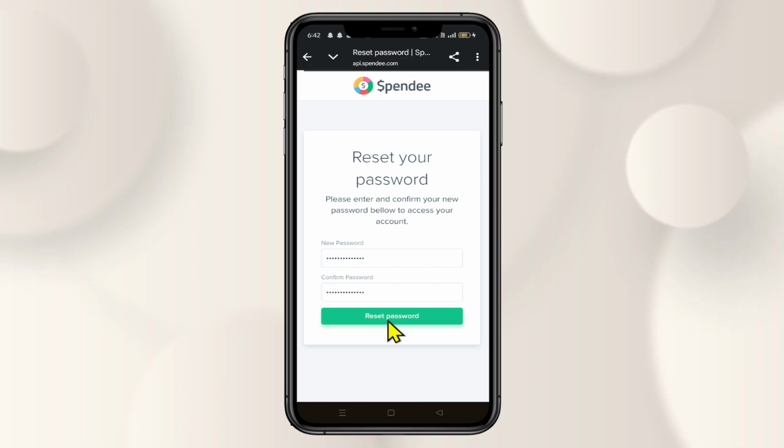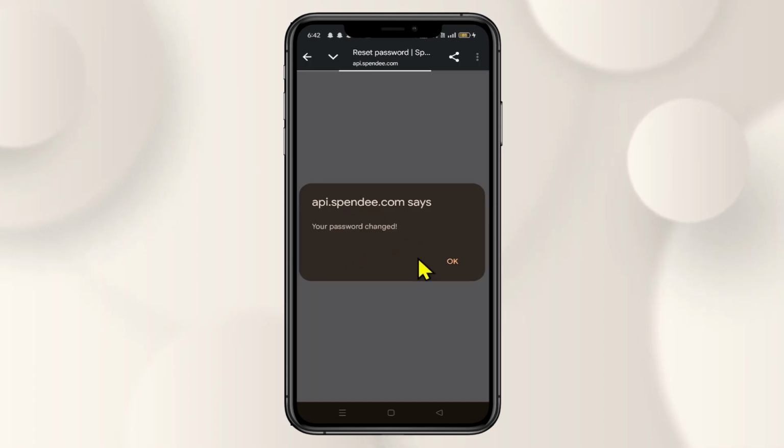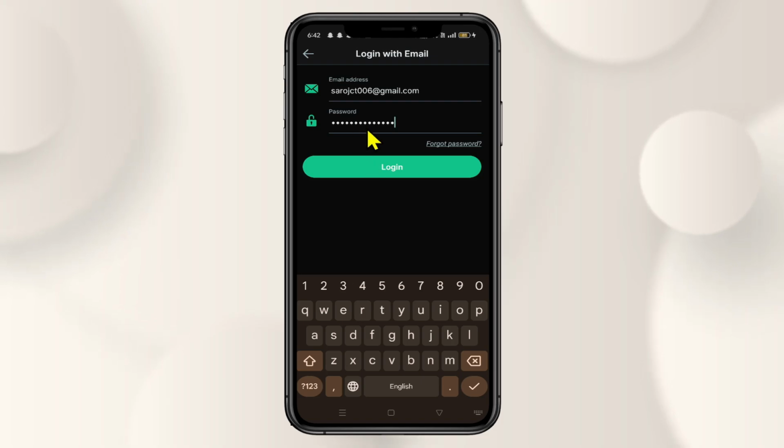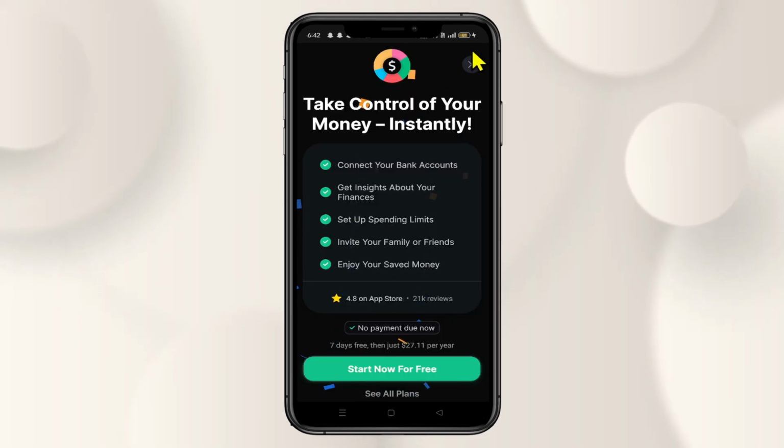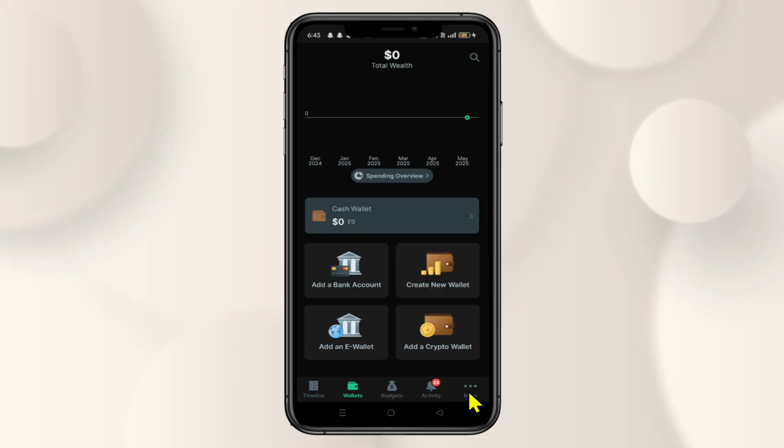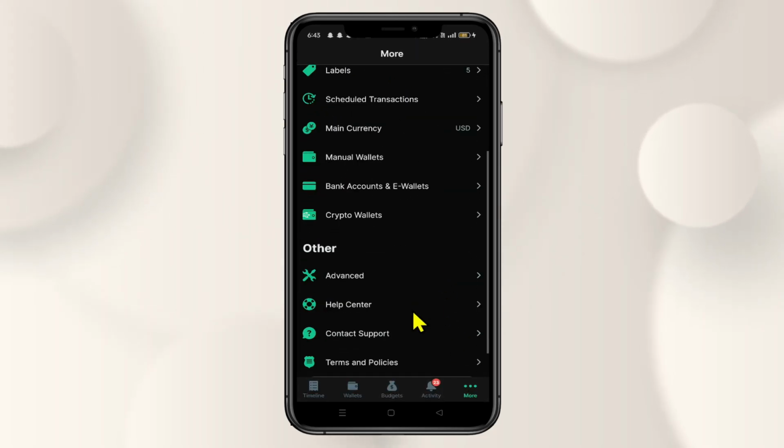on reset password and you will see that your password has successfully been changed. You can then click on OK and then enter your newly set up password to log into your account once again. And there you have it. That is how easy it is to reset your forgotten password on the Spendee application.